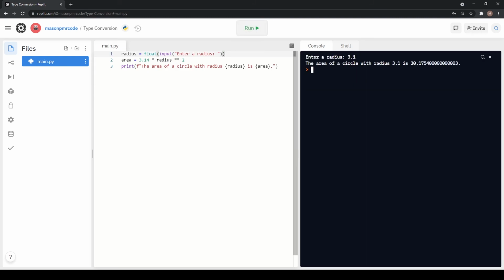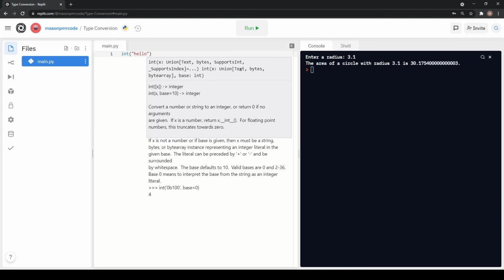One last note is to be careful when converting. If your string can't be turned into a number because it's something like hello, your program will give an error.